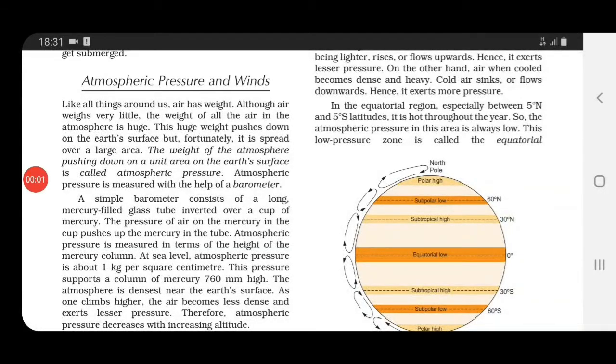Now our next topic of discussion, children, is atmospheric pressure and winds. If you look around yourself, each and everything has weight. In the same way, air also has weight. Although air weighs very little, if we are talking about all the air in the atmosphere, then the weight is huge.